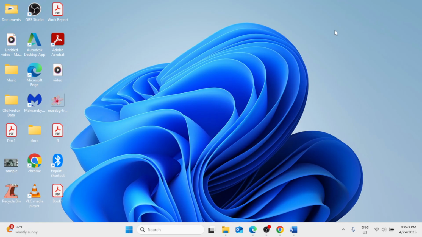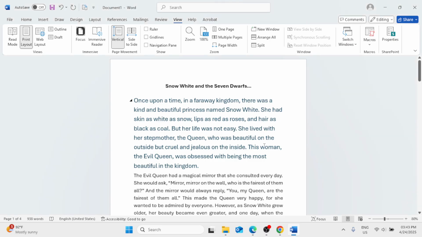In today's video tutorial, I'm going to share with you what the navigation pane in Microsoft Word is. Let me quickly open my Microsoft Word, and I have a document in here. The navigation pane is a feature in Microsoft Word that displays a list of headings in a document and allows users to quickly navigate to specific sections or pages without scrolling. So let's find out where the navigation pane is.